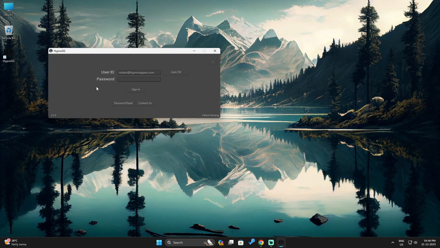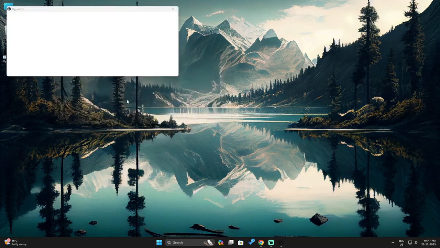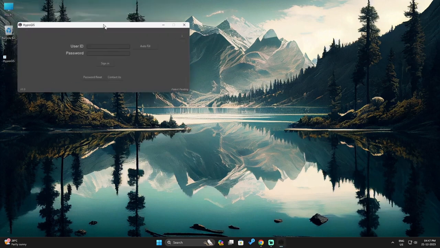Leave the password blank and click Sign In. On the next screen, enter the same user ID again and create your login password. Once you've entered the password, click on Set Password button. Note that the user ID and password are case sensitive. Now you're ready for login.